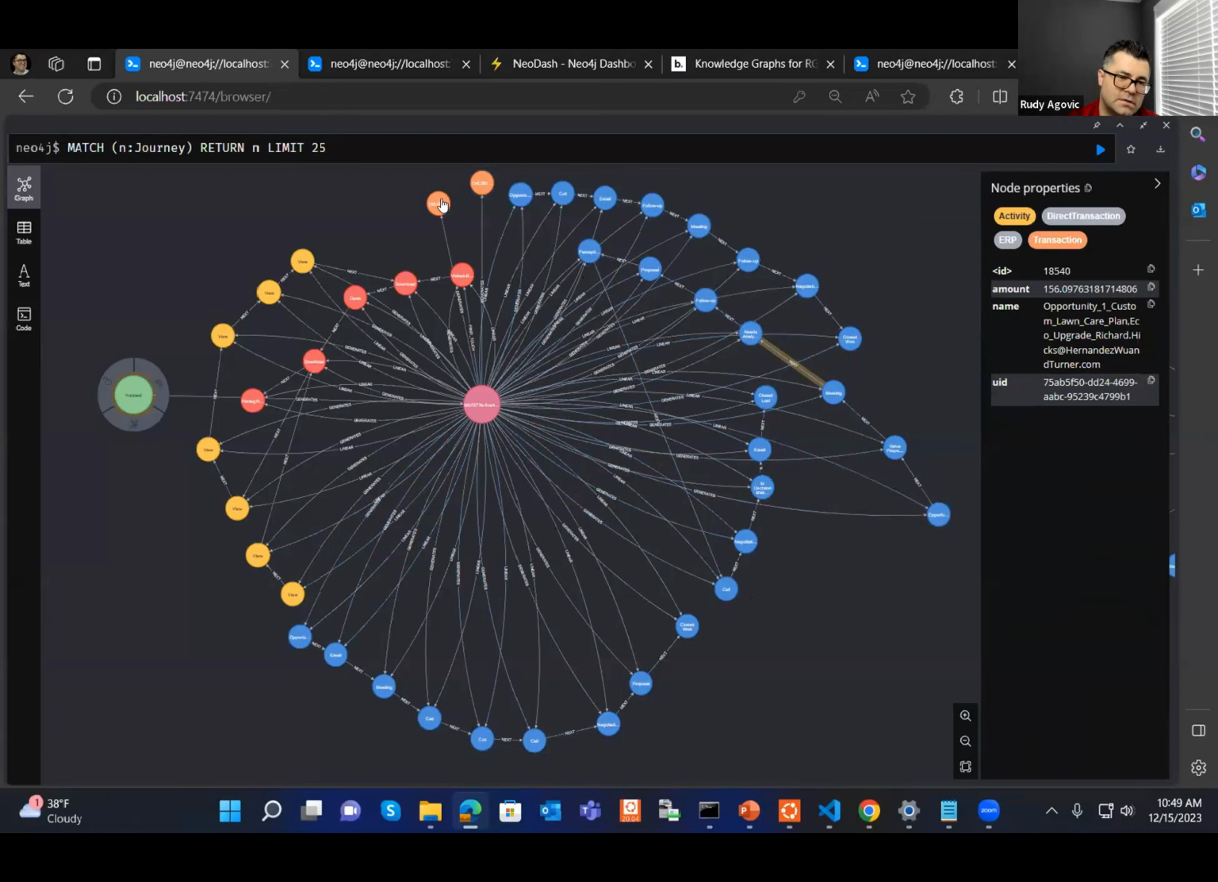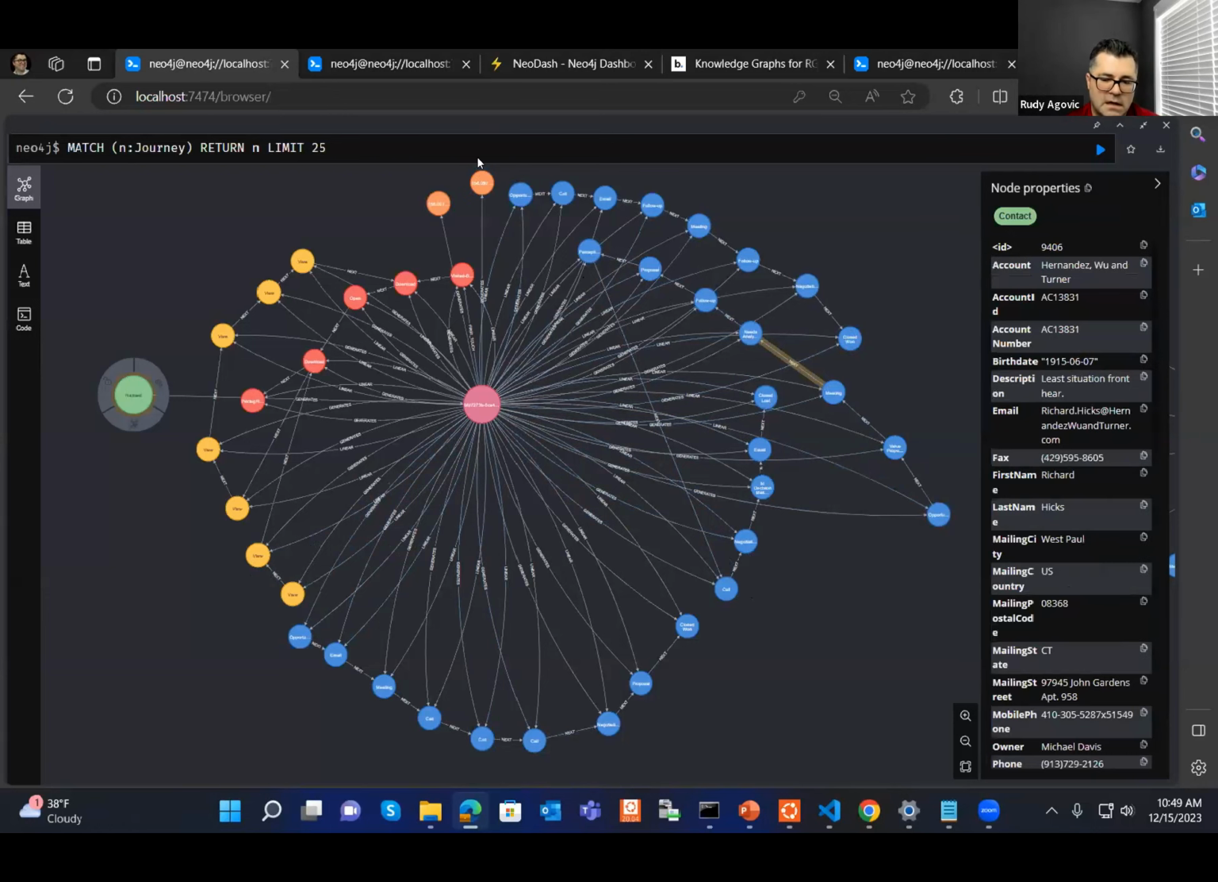The orange nodes represent transactions. So you can have a timestamp associated with each one of these events. And so you do have a way to order them chronologically of how they happened, but this is giving you additional structure.